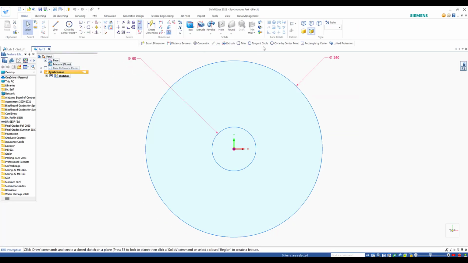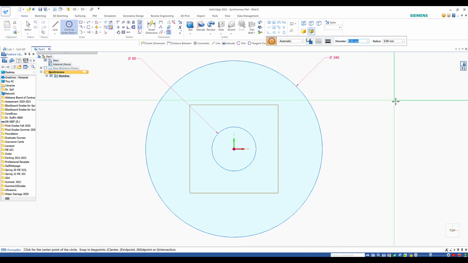Okay, so I'm going to start with the circle by center, starting with the 20 diameter circle. I need to have it along this vertical line. How can I know that it is on the vertical line? When you move your circle exactly along this vertical line from the center, you will see a dashed or dotted red line. When you see that, you click.